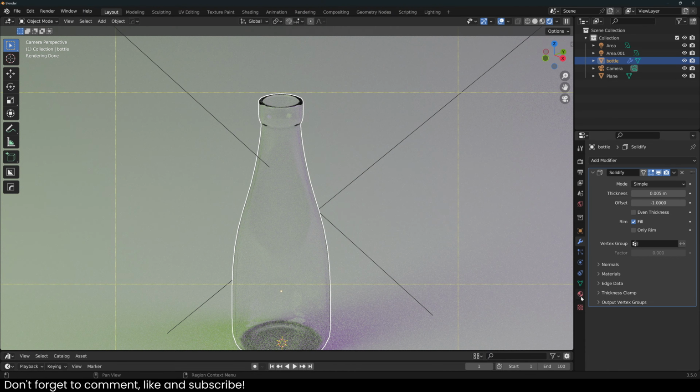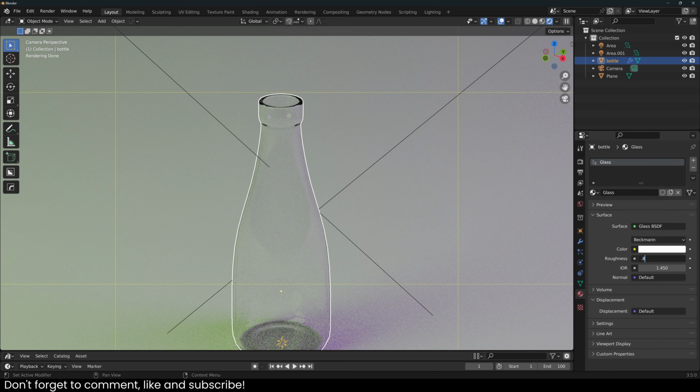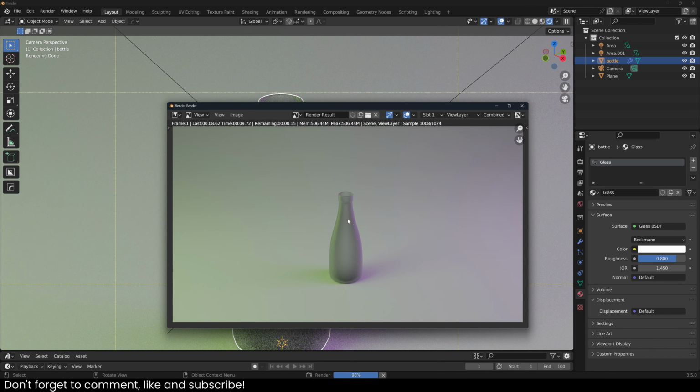If you like frosted glass, go to the Material Properties tab and change the roughness number. Render it again. Blender really does a nice job with a minimum of effort on our side. I have one last tip for you.